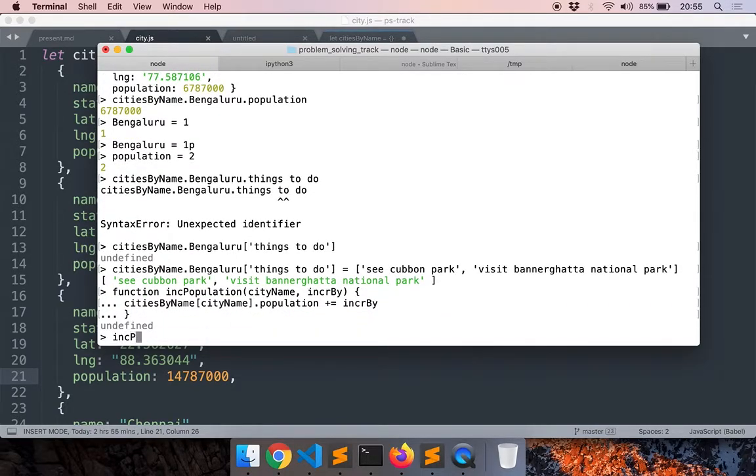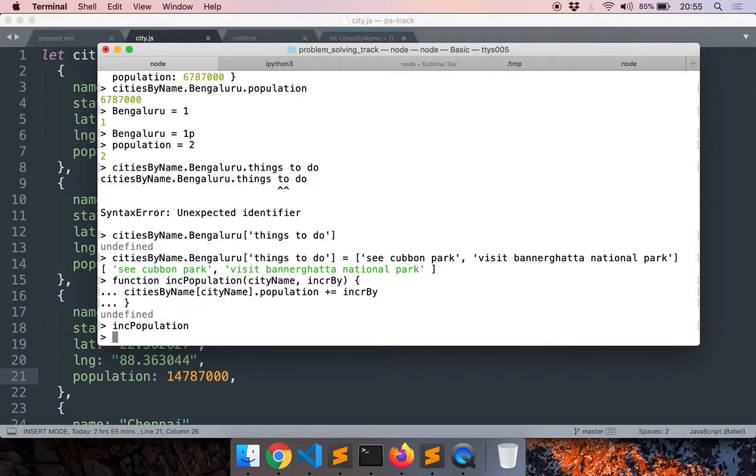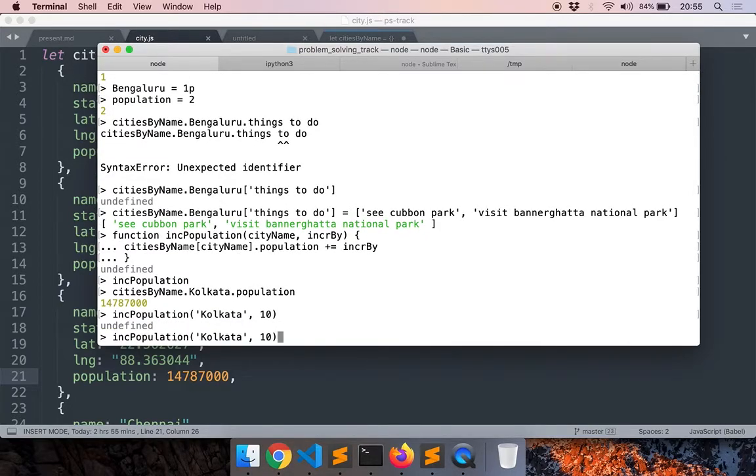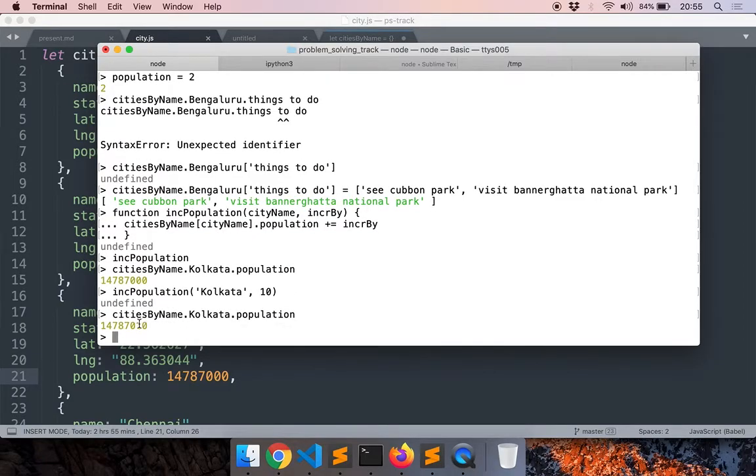Let's run it. So now let's try to increase the population of Kolkata. I have cities by name of Kolkata dot population. It is this particular value right now. Now let's call the function, pass the string Kolkata as an argument, and then let's increase the population by 10. So now we can see that the value has increased by 10. So we wrote this generic function and it works for any city as long as it exists.